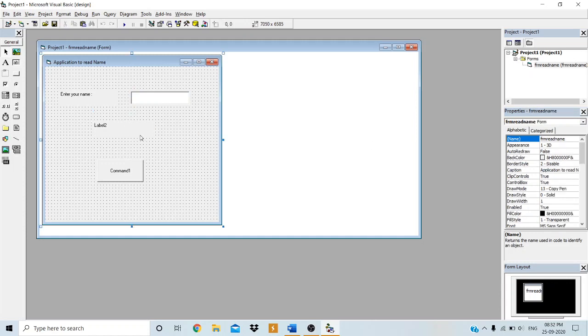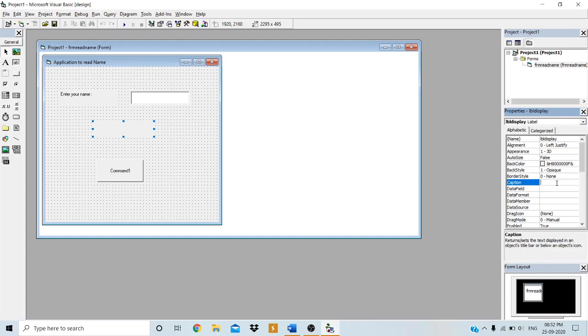Label 2. I will change the name of the label to lblDisplay. I will set the caption as empty. I don't want to display the caption of the label at runtime when we run the application.